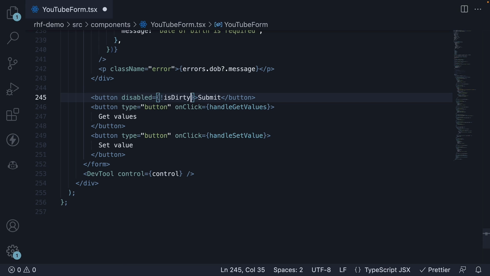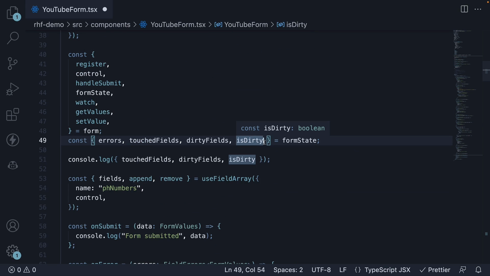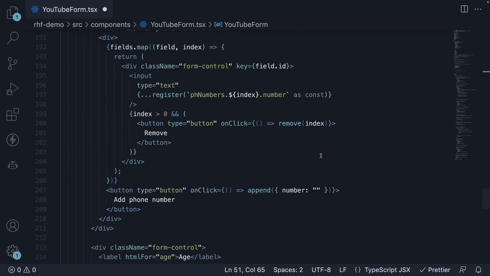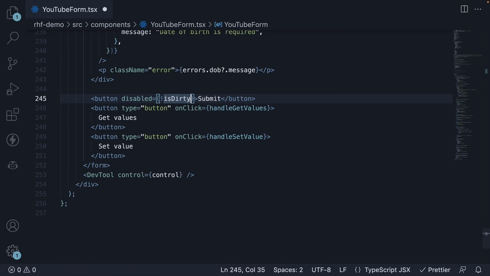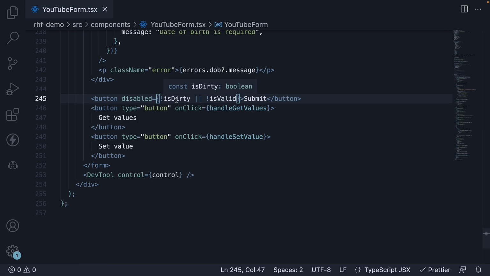Second, let's disable the submit button when the form state is invalid. To track the validity of our React Hook Form, we get access to an isValid form state. We can destructure it from the form state and log it to the console for tracking. We can then use it along with the isDirty flag to disable the submit button when the form is invalid. The code for this would be not isDirty or not isValid. So if the form is not dirty or if the form is not valid, please disable the submit button.